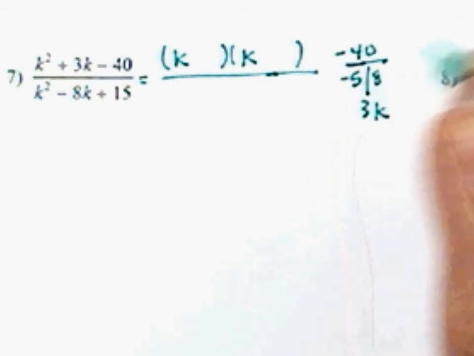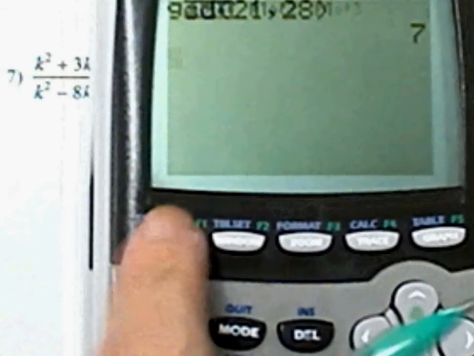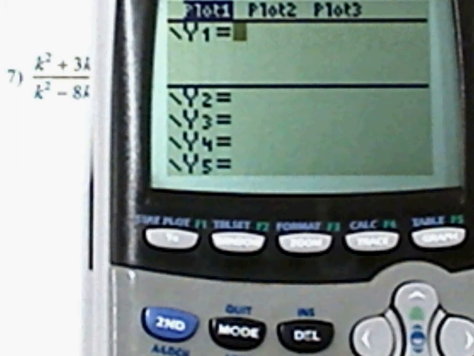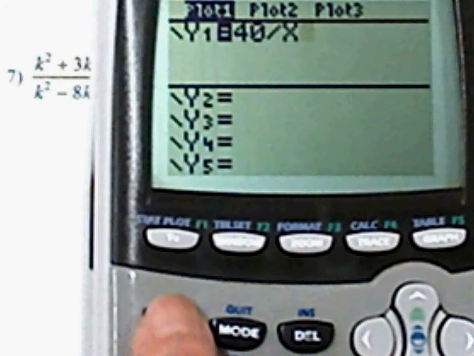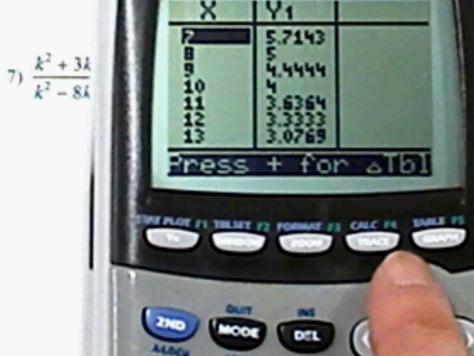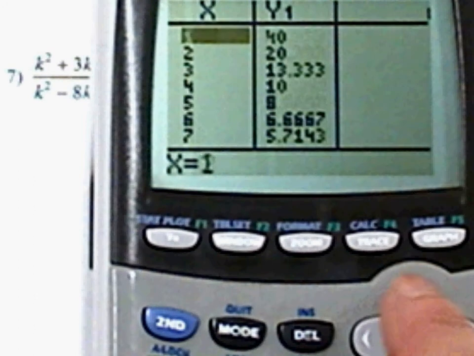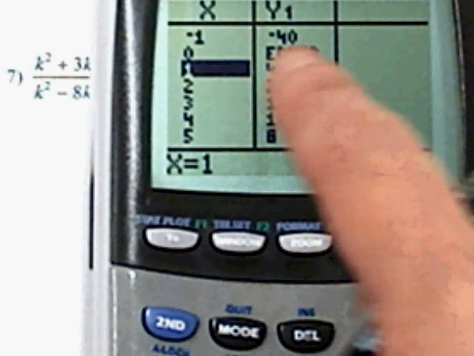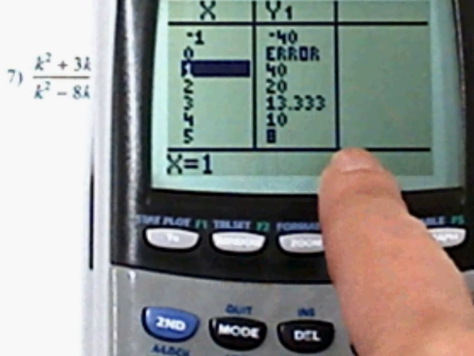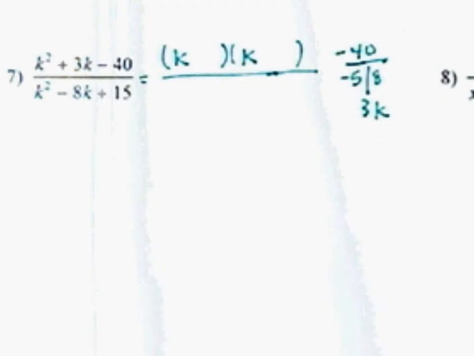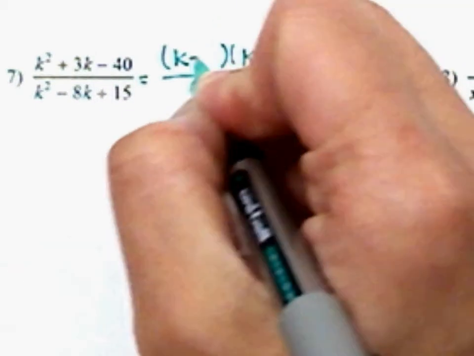And if you didn't know how to do that, go to your y equal, and you could type in 40 divided by x, go to your second table, start where it says the word error, right here. Did you guys see that? And you just look at your whole number, ignore the decimals, okay? And that can kind of help you. All right, so we did negative 5, positive 8.